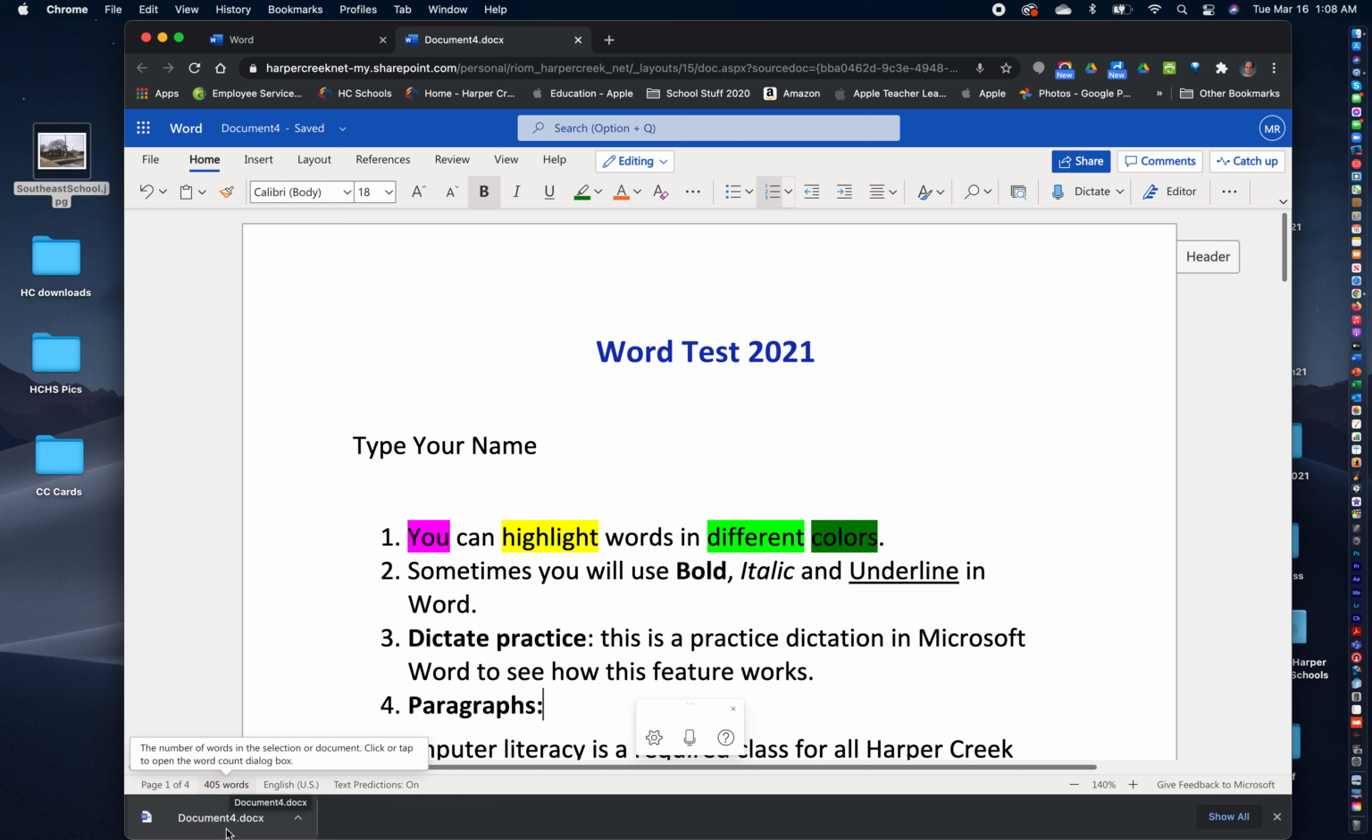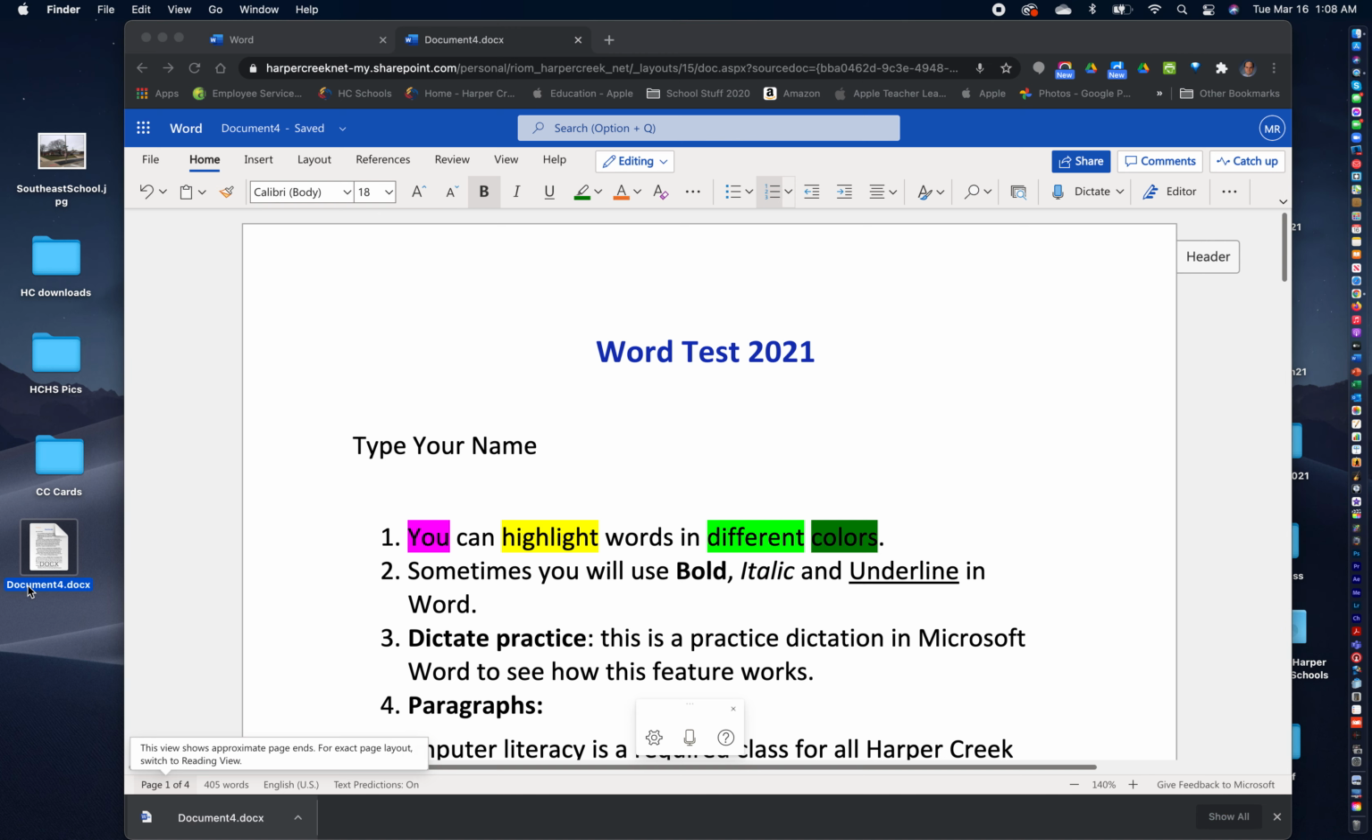Now I'm not sure, it might go to my download folder, but I'm just going to click here and drag it to my desktop. Now it says document 4, so I'm going to click on that and rename it. I renamed it Rio Word Test. Now it's got a .docx. I want to keep that, so I'll make sure I don't delete the .docx. So there's one way to get it out there.